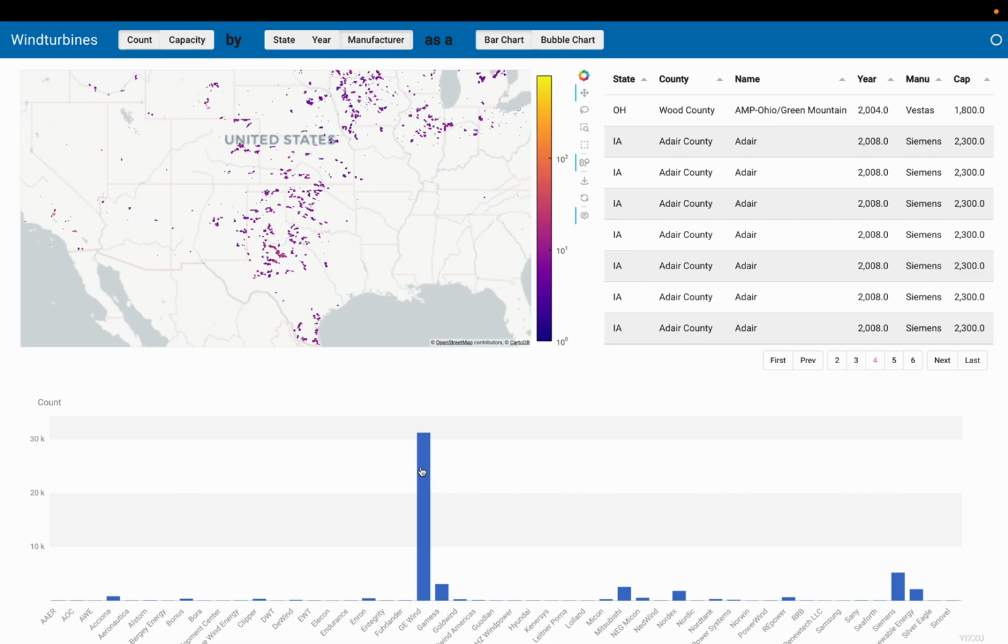Here you can see the manufacturer. You can see that GE Wind is actually the dominant one. And then you can see that we have Mitsubishi and Siemens following.